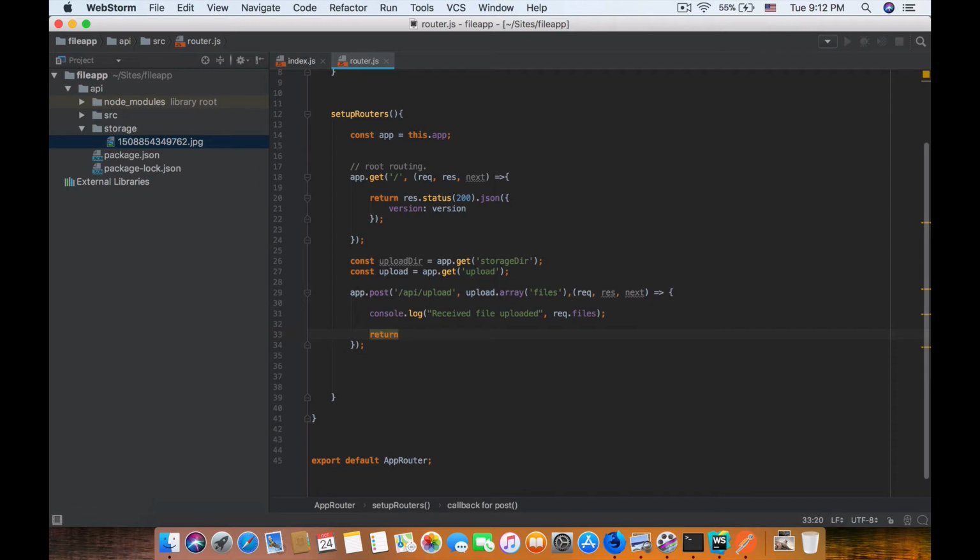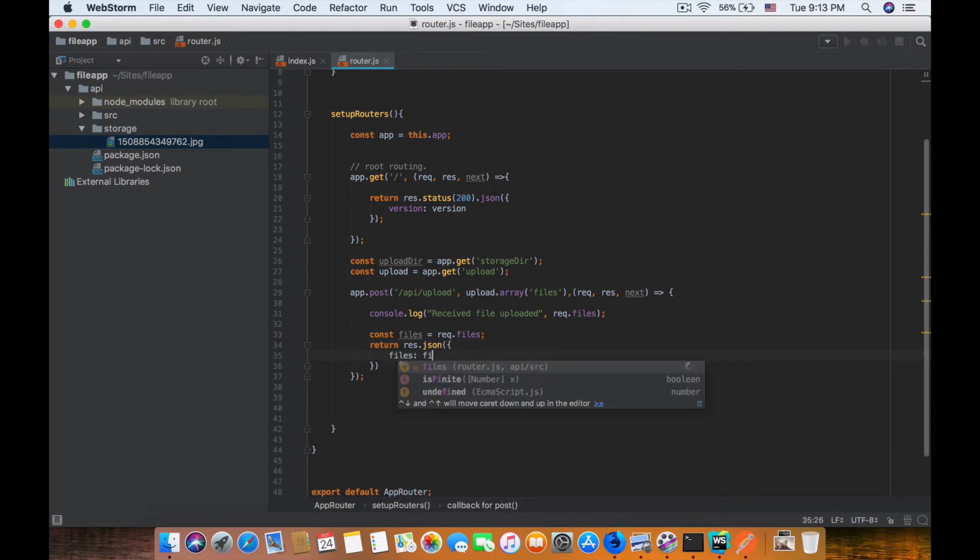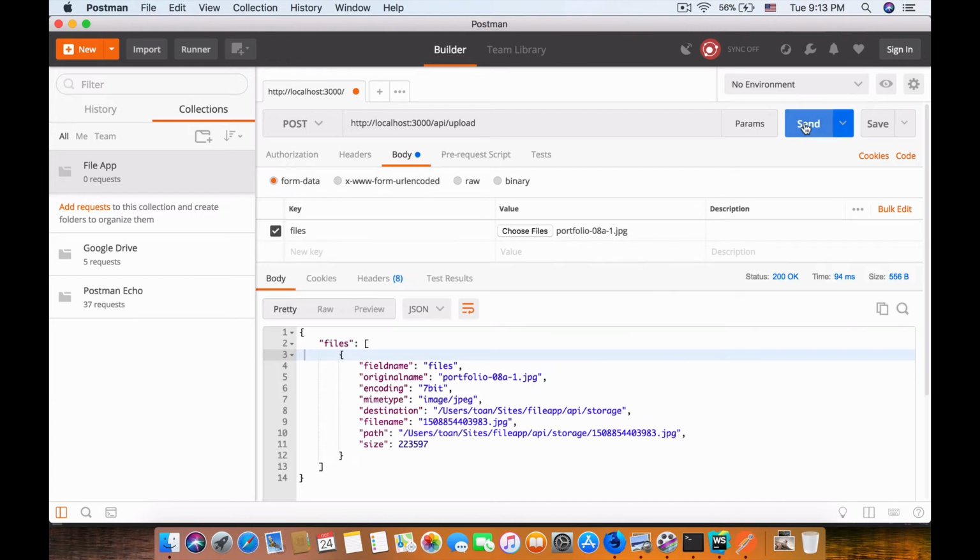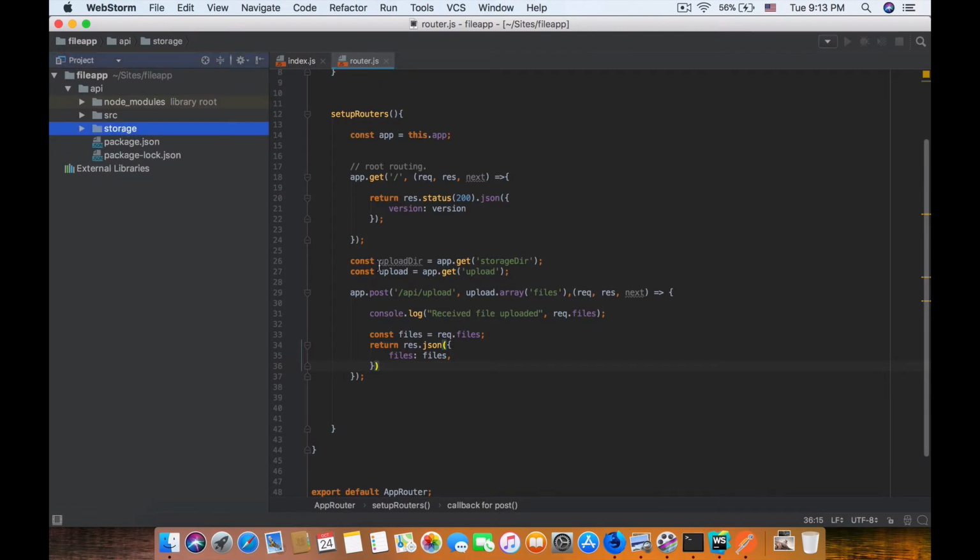Return res.json. Okay, simply const file equal request.file, JSON, file. Right. So one more time. Alright, it returns the file object we have uploaded. There's a file name and original name, encoding, mime type, destination, and we have the assigned path. Did it work? Okay, cool. So this is just the testing.